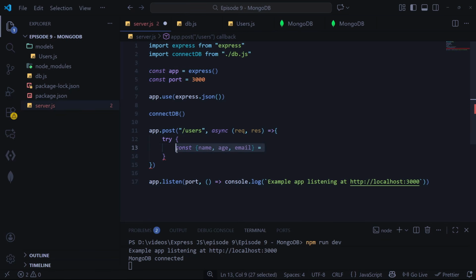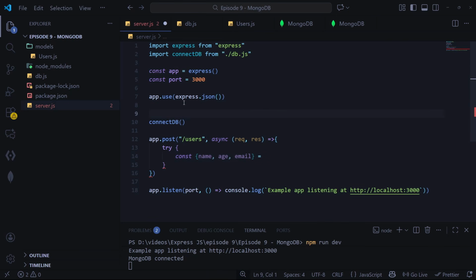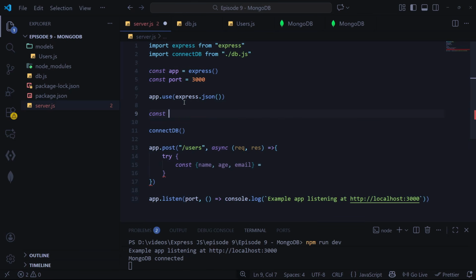So here we need a variable that has that kind of file. So here at the top, I'm going to make a variable saying const dummyData. Normally, this data would be coming from the front end side or any other source in a JSON format.